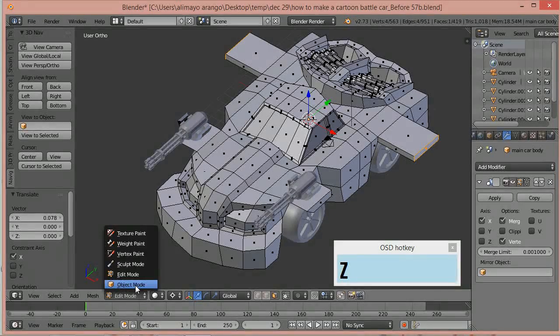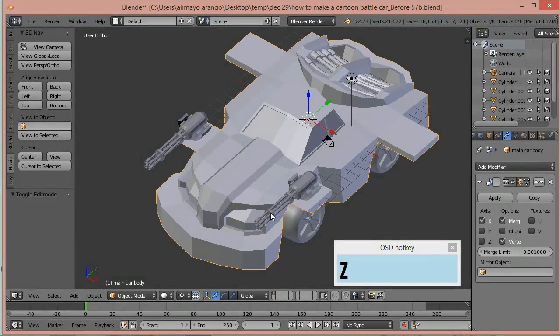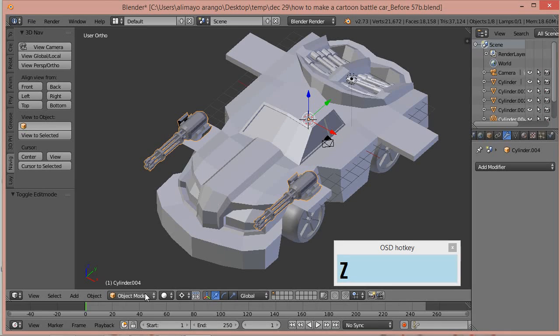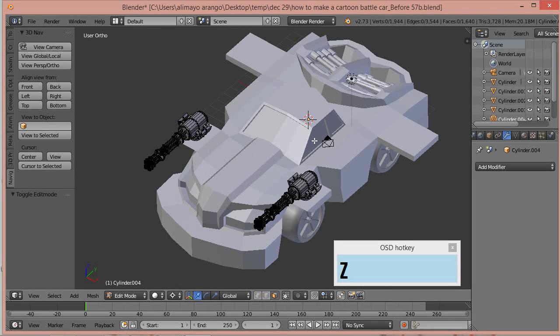So now we'll click here, go back to object mode, select these, click here to go back into edit mode. And the reason why we're doing all this clicking around is that this is its own object, and this is one object. These two cannon type things are one object, and the car is one object. So that's what's going on here.